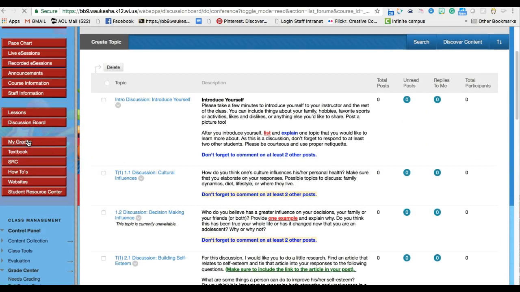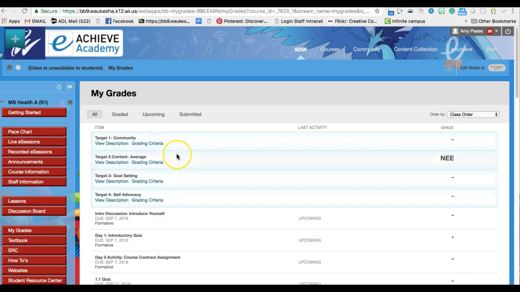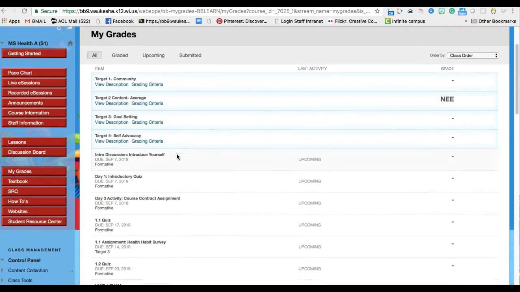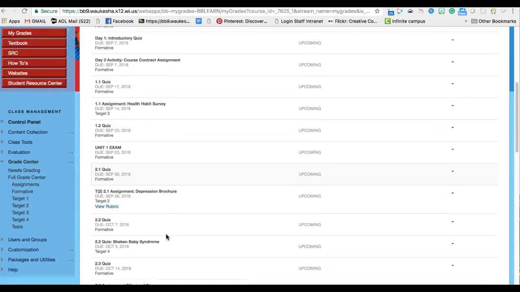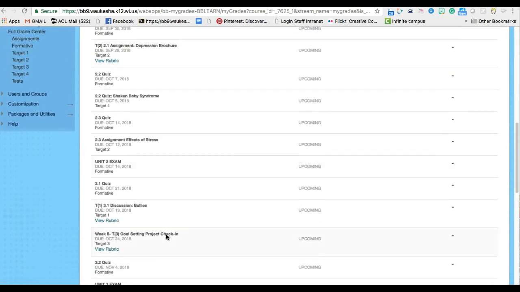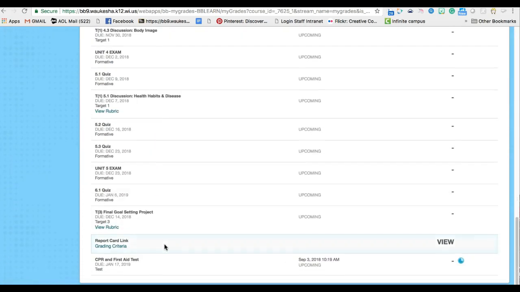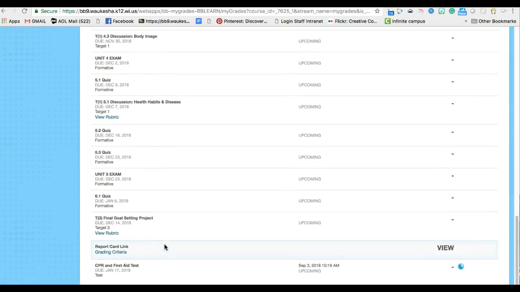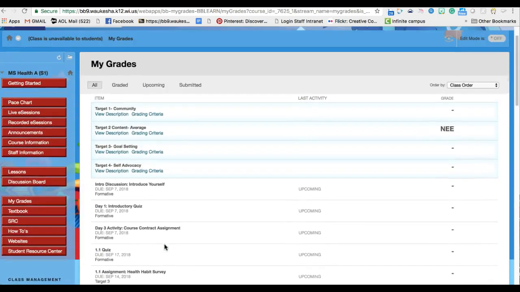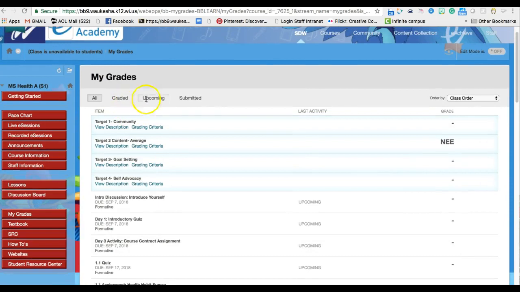Your next button is your My Grades button, and your My Grades button will have all of the work that is graded this semester. So your due dates will be in here, so you should see that there's nothing out of place. If something doesn't look right, please contact me. You will have all of your upcoming assignments and all of your graded assignments.